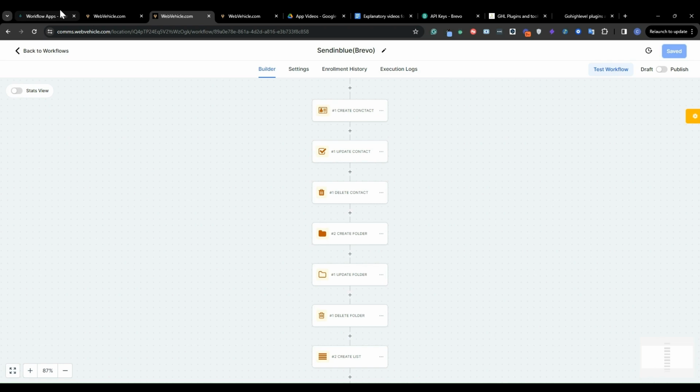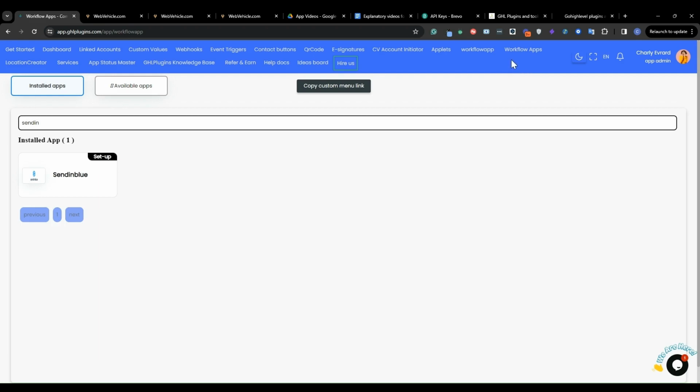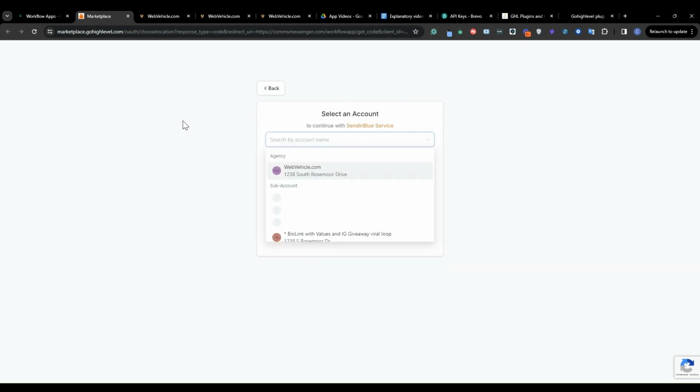So let's get started. You log into your GHL plugin and you go to workflow apps. Under workflow apps, you're going to search for SendinBlue under the available apps. When you click on SendinBlue, it's going to take you to a window where you are going to select the agency to install the service on.